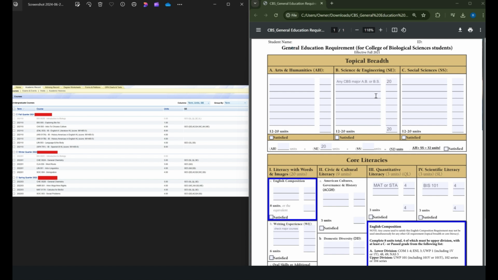So the 12 to 20 units, because of the major, is already filled out. So then essentially the only thing you need to worry about are the arts and humanities section and social sciences section right here. So we can go ahead and start looking at this.